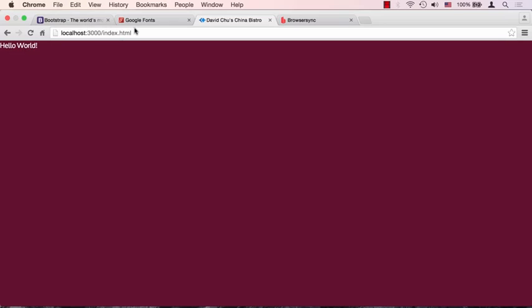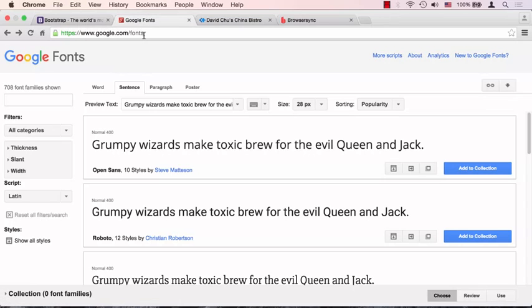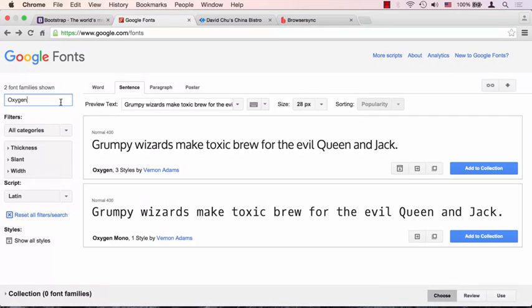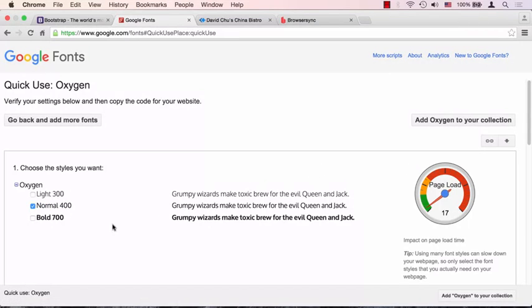Well, the way we get this font is we could go to google.com/fonts and search for this Oxygen font, and you'll see the first one is Oxygen, the second one is called Oxygen Mono, so that's a different one. And the way to get that font into our page is to go to this button right here that says Quick Use, and we'll go ahead and click that, and it asks us, well, what kind of fonts? They want just normal, they want the light and the bold.